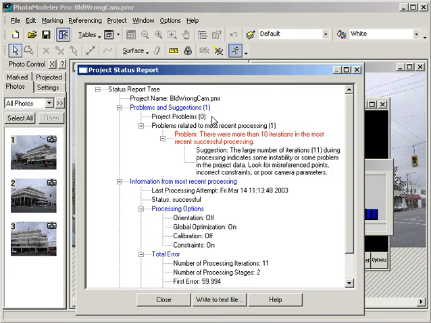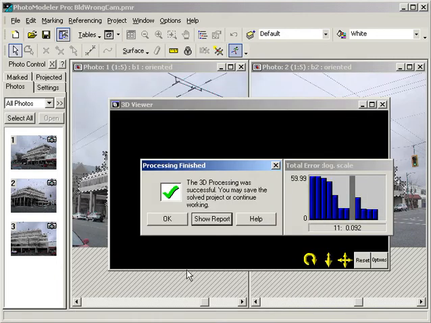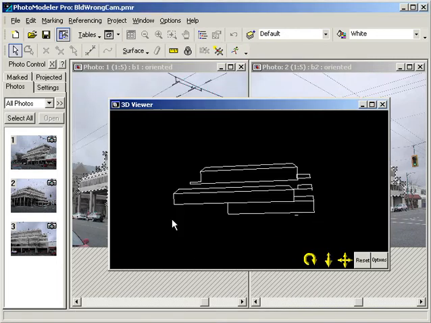There is one comment listed in the problems related to the most recent processing section. It tells us there were more than 10 iterations in the processing. We know this is because it was trying to correct for the previously incorrect camera parameters. We click Close and OK to close the dialogues.